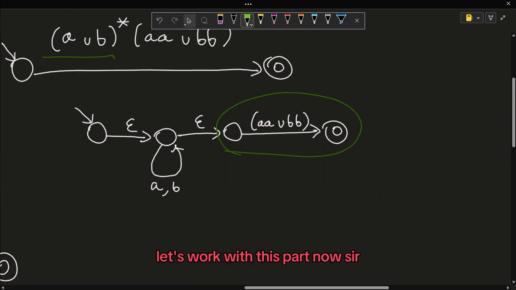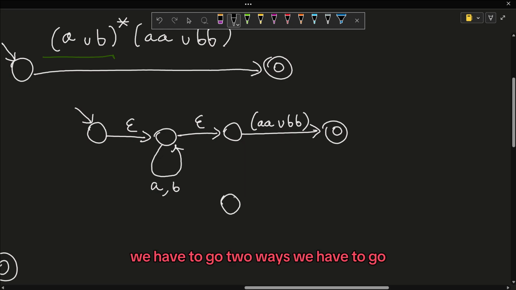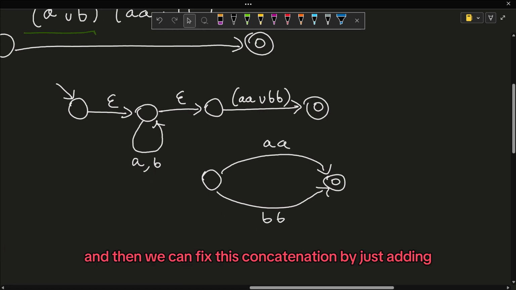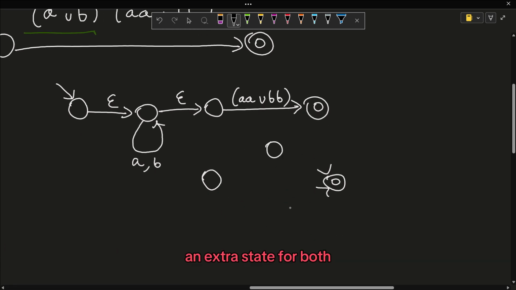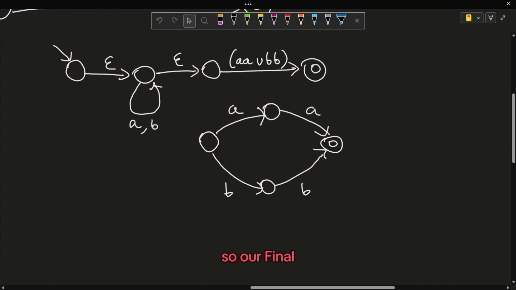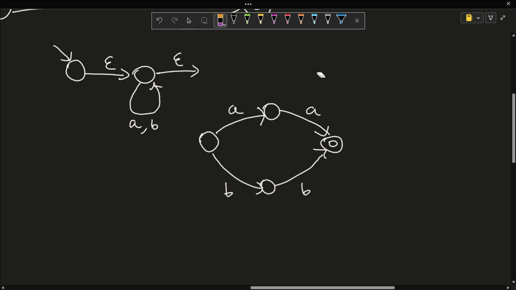Let's work with this part now. So we have to go two ways. We have to go AA, BB, and then we can fix this concatenation by just adding an extra state for both. A, B, B. So our final would look like this.